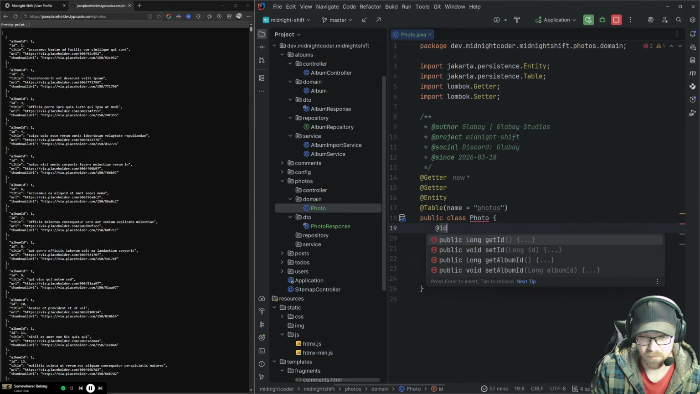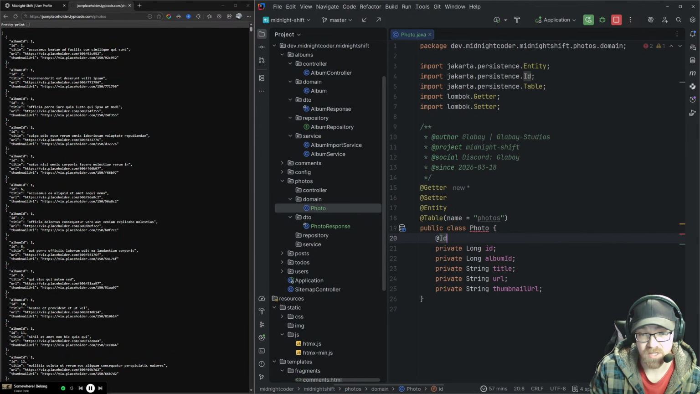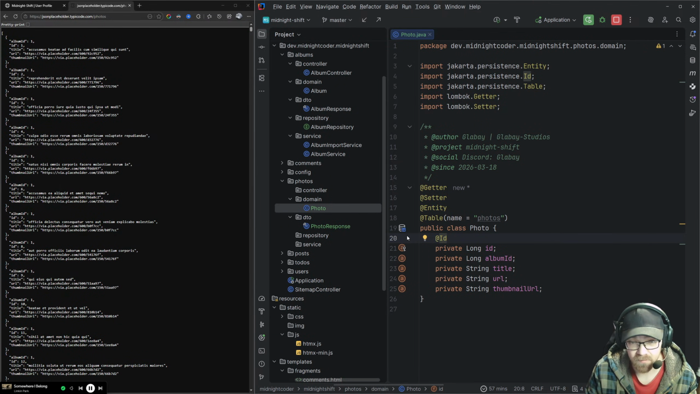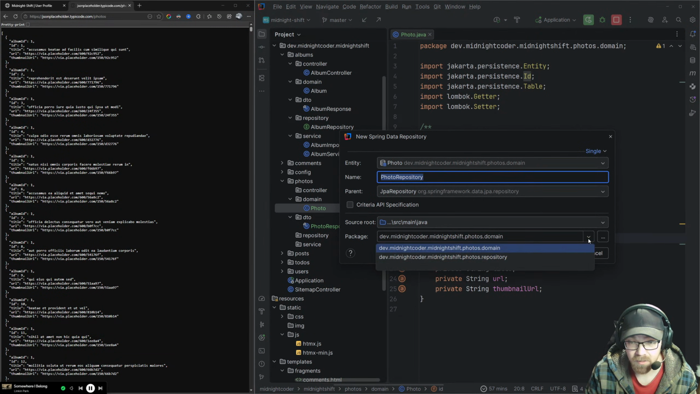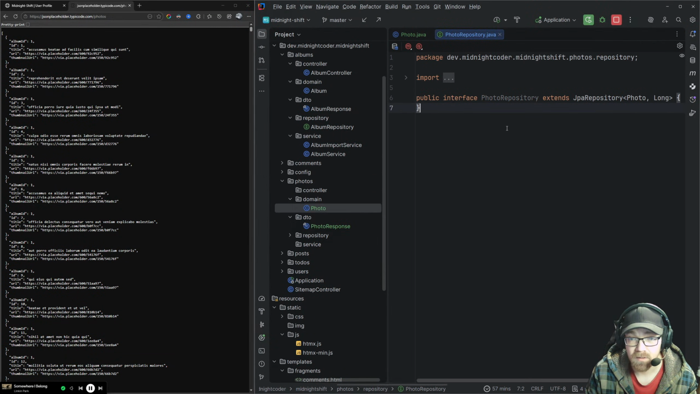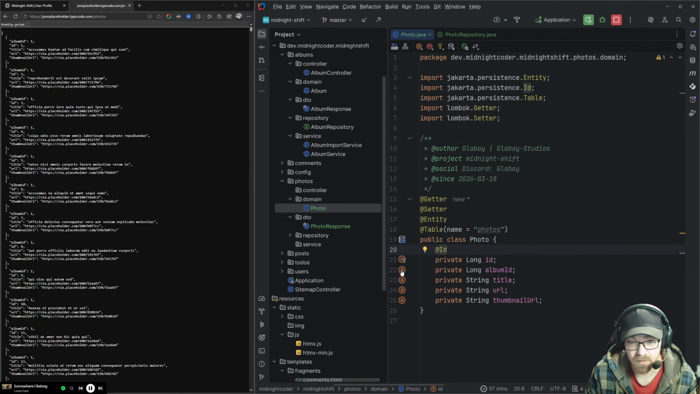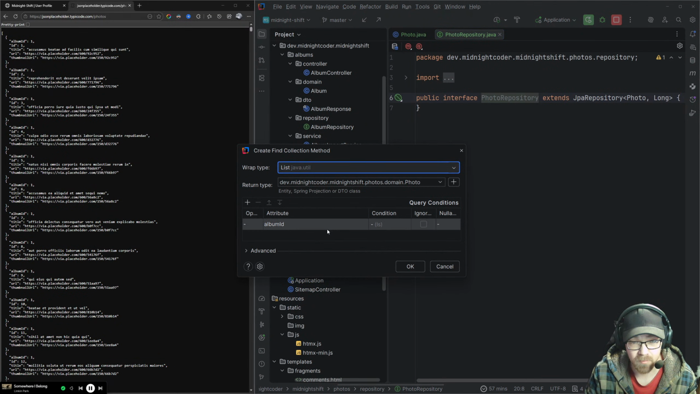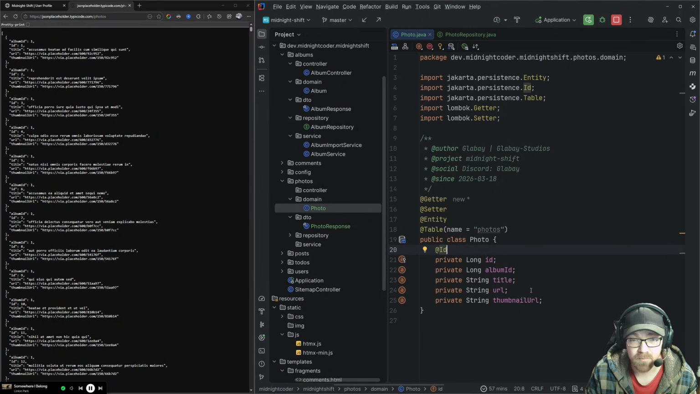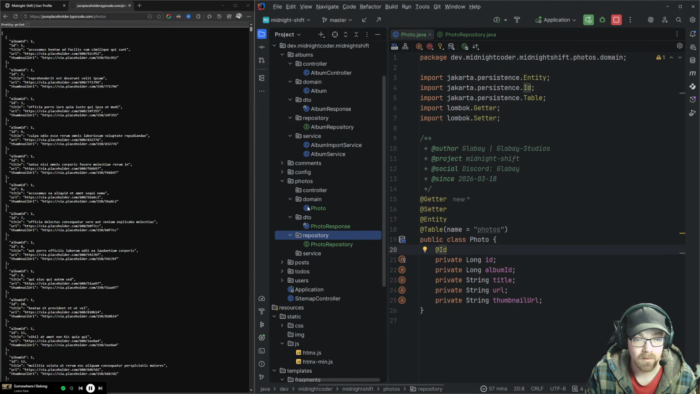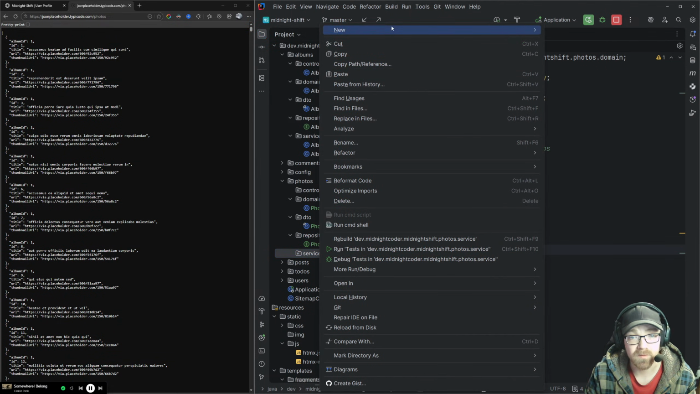Yes, we're also going to say that we want an IDOMG. There we go. And that's going to be this. Now, I'm going to take the lazy route and create a repository. Yes, I'm also going to create a way to get a collection or a list of all the photos for a specific album ID. Perfect. Next we need an import service.